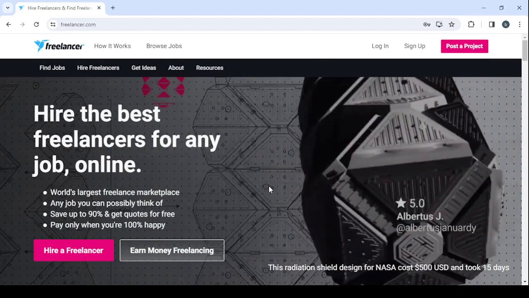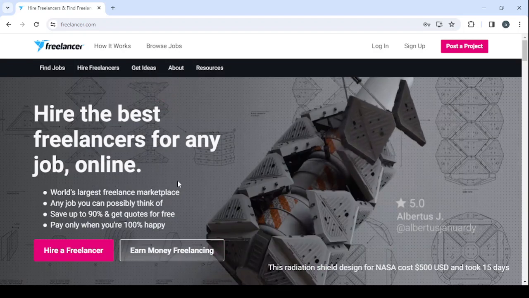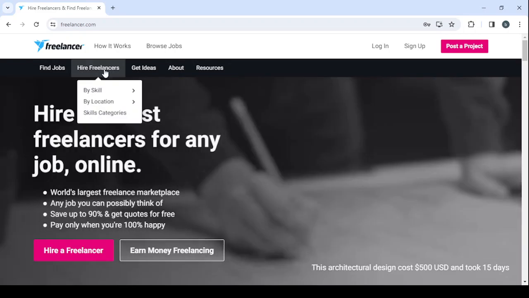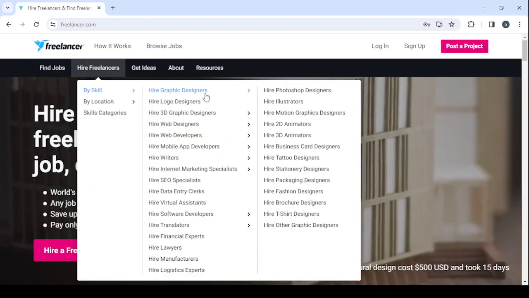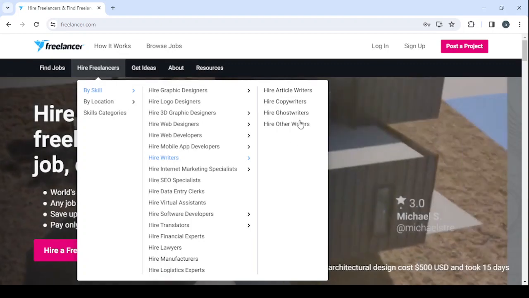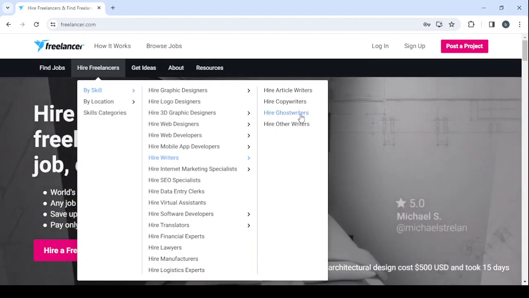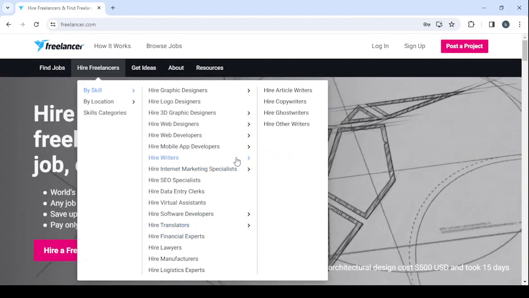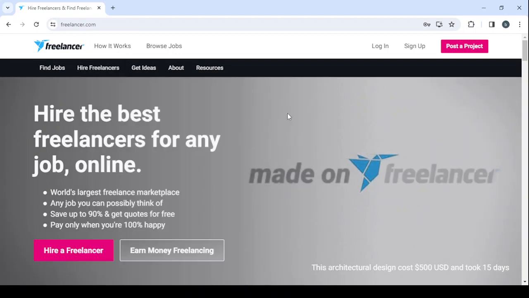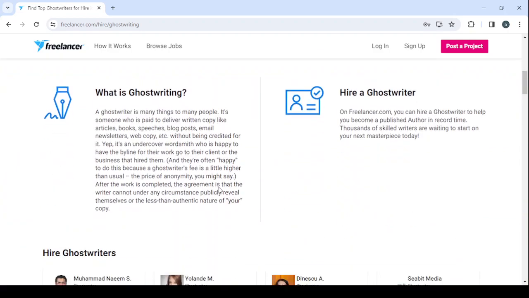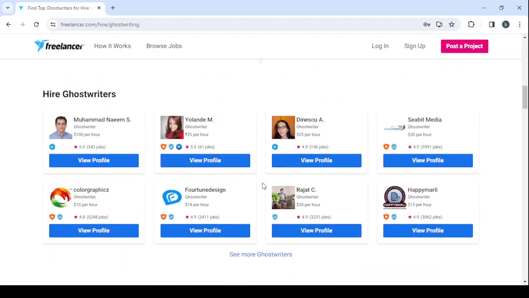So for example, if I was a business owner coming down to this platform to find or to hire a WordPress blogger, I will just go to hire freelancers in here, click on buy skill and search for a WordPress blogger. For example, let's just go with ghostwriters because we cannot find that particular skill in here. We will need to enter that manually. So let's go with ghostwriters, and here you can hire expert ghostwriters for any job. So by scrolling down, you will be able to see all of their profiles.